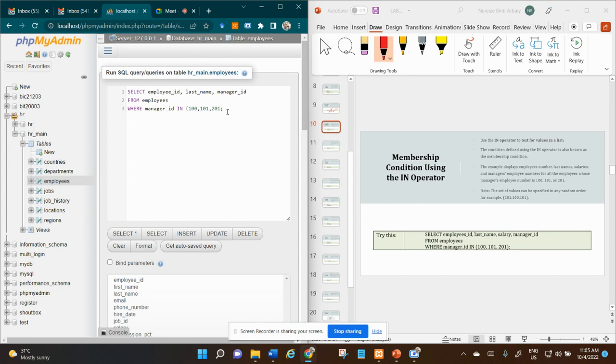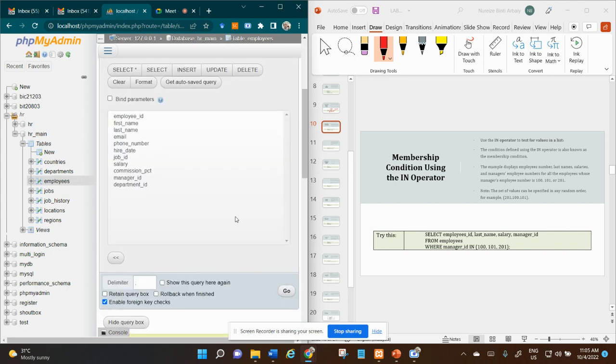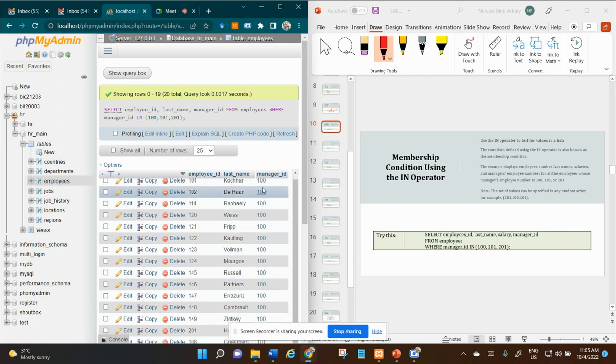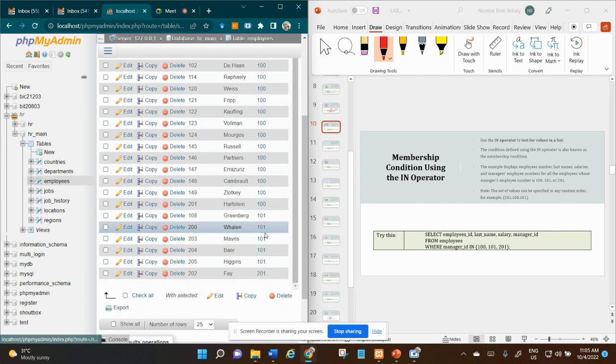And 201. Okay, I repeat again. It collects all the information if the employee has manager ID 100 or 101 or 201. So it returns 20. Can you see? It returns all from manager ID 100, 101 and 201. Kebetulan adalah, kalau tak ada, dia akan return empty. Empty means maksud dia didn't return it.